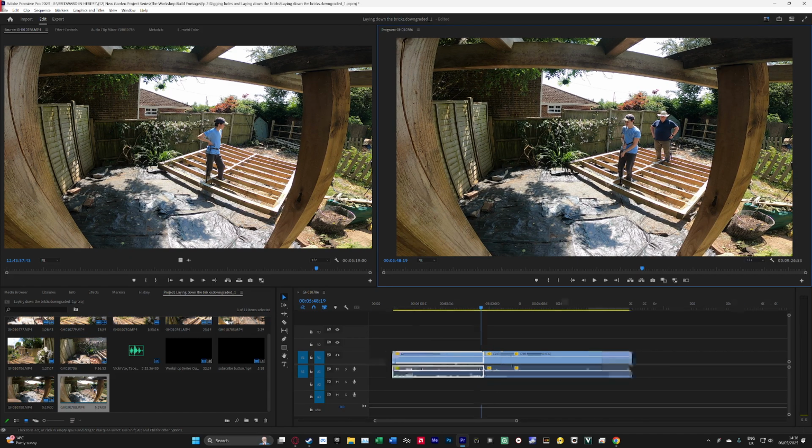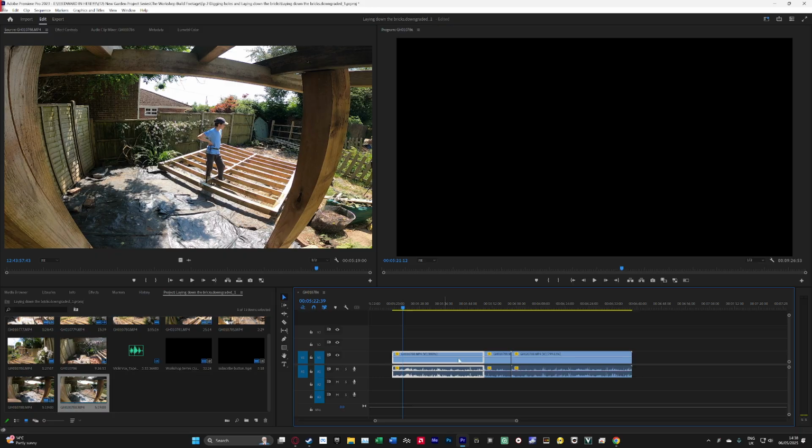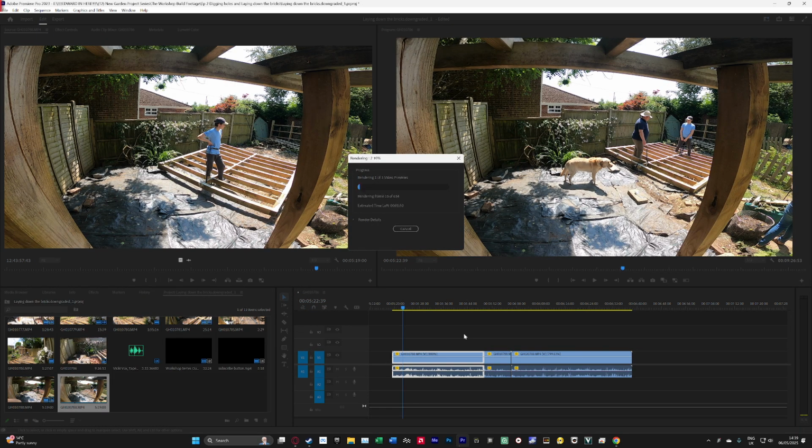Okay, well I need to cut out some of it because some of it's just... Oh, okay, hold on. Let's just render it and then maybe it'll be less laggy. Genius! I never knew you could do that.